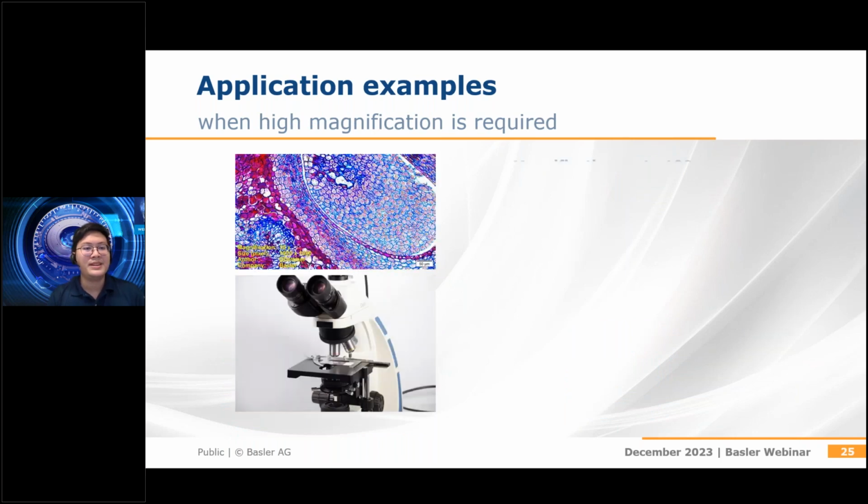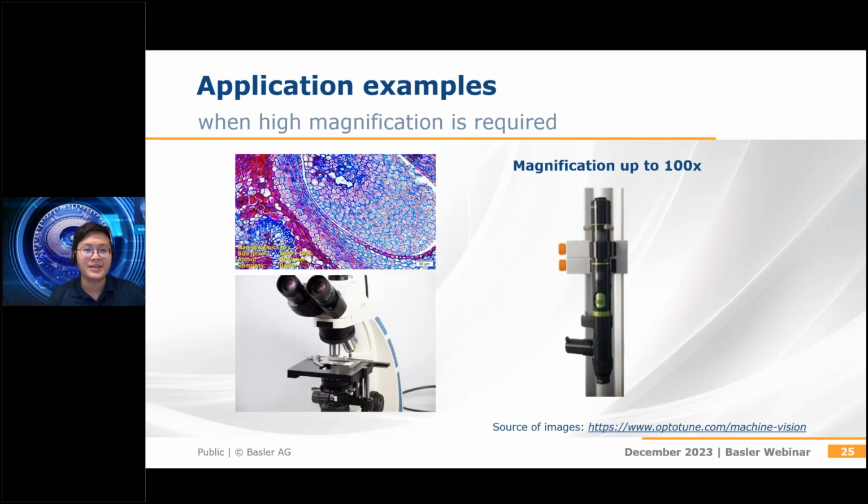So the other one is to use with microscopy. If you use a microscope, you require higher specifications, such as inspecting the insides of chips or for medical physician purposes. So the magnification here can go up to 100 times, right? As for microscopes, these are mainly used in medical applications or in laboratories.